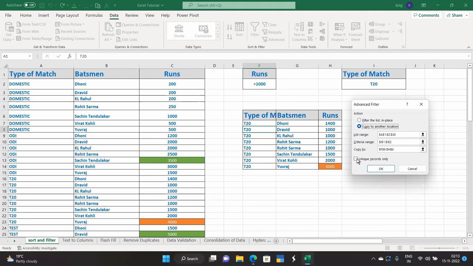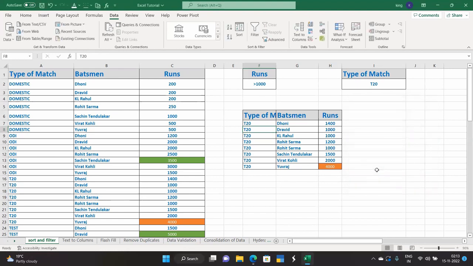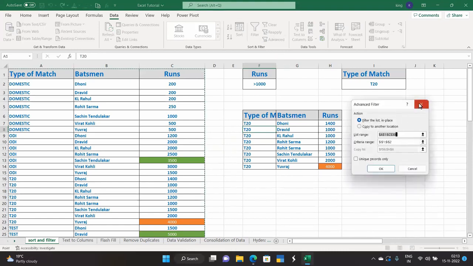If you want to see only unique records, if multiple records are visible to us, then we can go for the unique records option. Here there is no duplication, so even with using it or without using it, we got unique records in the advanced filter option.